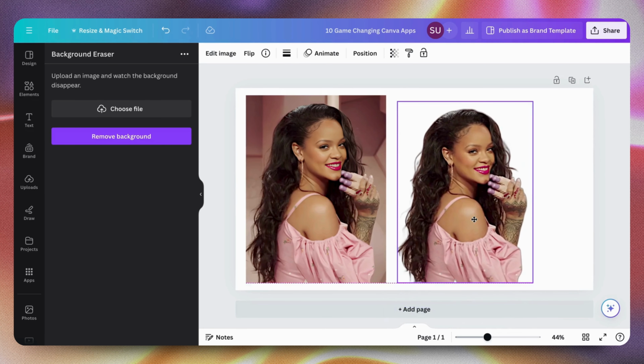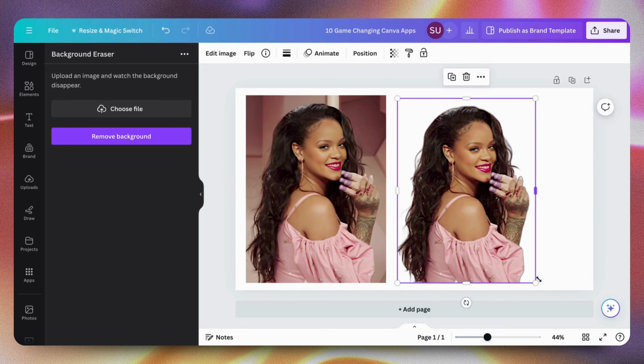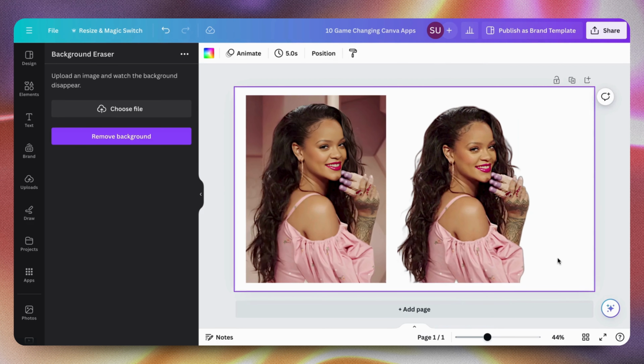So this is easy to use. All you have to do is use the Background Eraser app. Say you don't have the Canva Pro and you still want to remove the image background. Very easy to use. Next one.